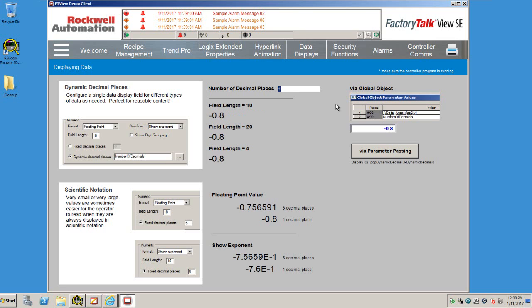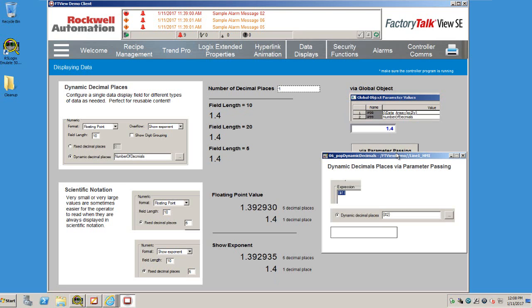And the cool thing about this is that it also supports global objects. So this number of decimal places can be a tag. And so this display here is actually a global object. And it also supports parameter passing. So I'm going to call up a pop-up here that also displays the dynamic decimal places. So what this means is you can create a faceplate that's reusable for different data types, and you don't have to have multiple display fields with multiple configurations of decimal places. You can just have one.